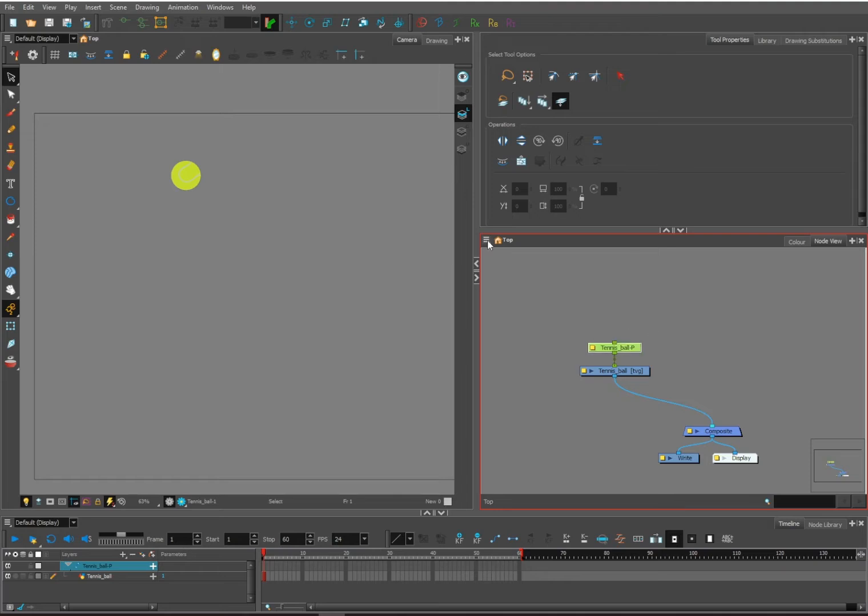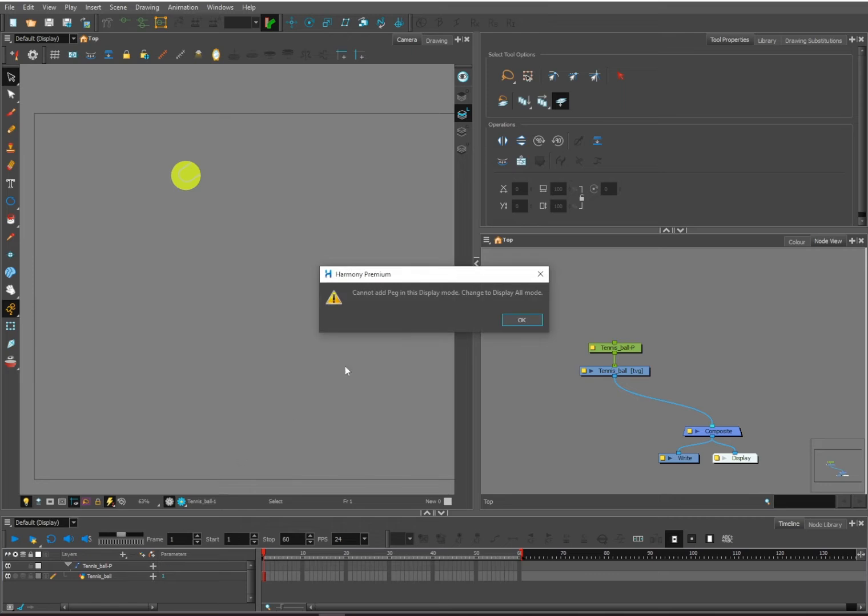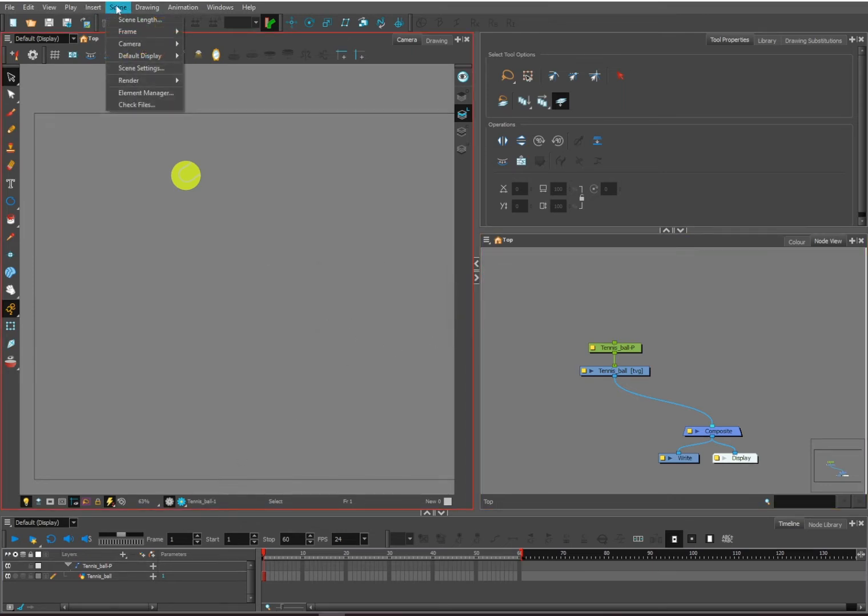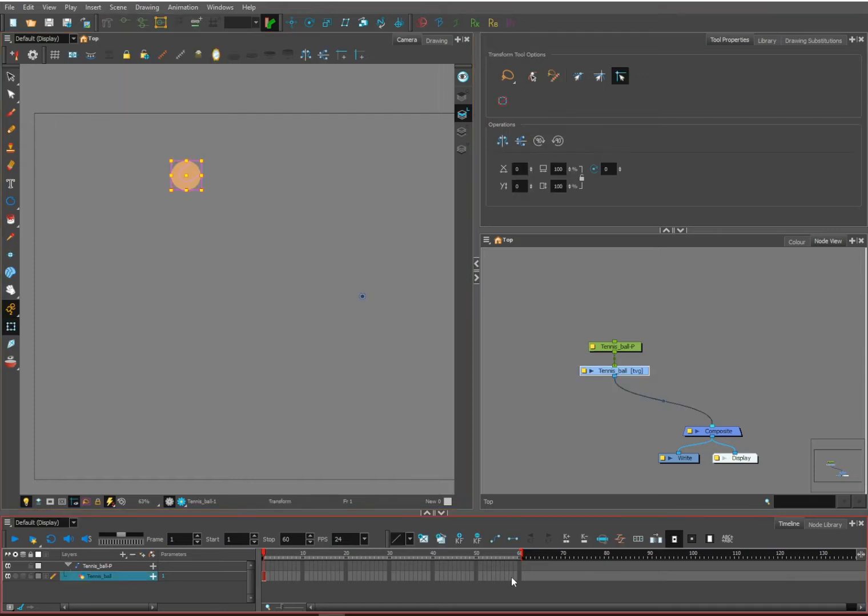Okay, now with Ctrl or Command P, create a new peg, or go here, insert peg, or you can also go in the timeline. And if it doesn't work and it shows up a window like this, that tells you to change in display all modes, you just need to go to scene, default display and display all, and that's it. Fixed! Now what you need is to extend your drawing to the entire timeline.